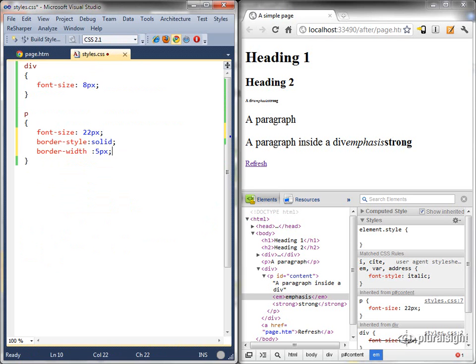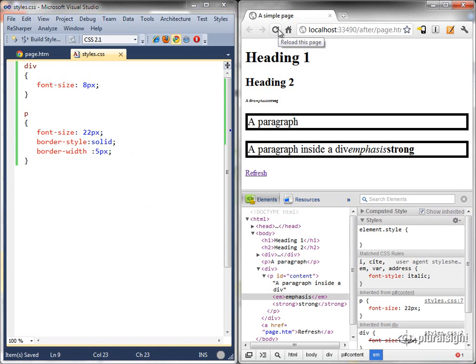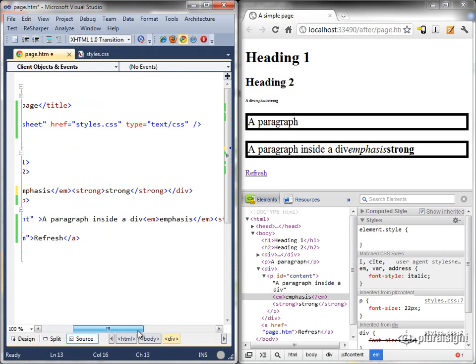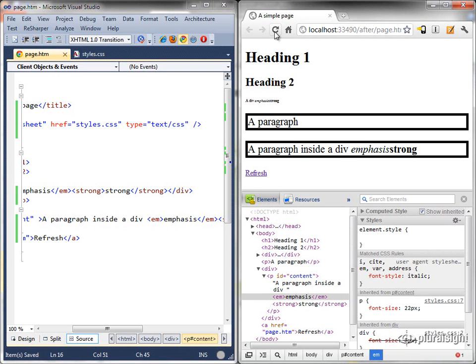So for example, let's save this style sheet and see that I now have a border around my 22 pixel font inside of a paragraph, but notice that the emphasis and the strong words did not inherit that border. What we don't want to do is draw a border inside of the border, to have a border around this emphasis that's inside of the border that's part of the paragraph. That particular value is not inherited.